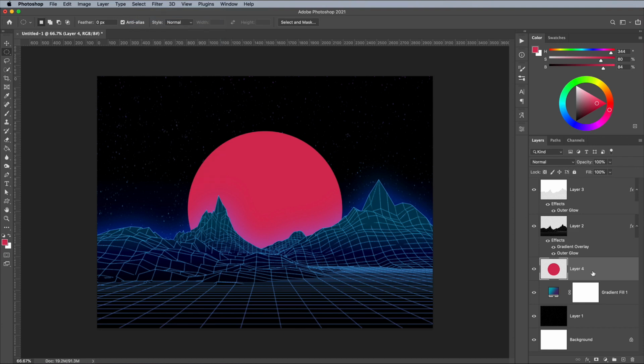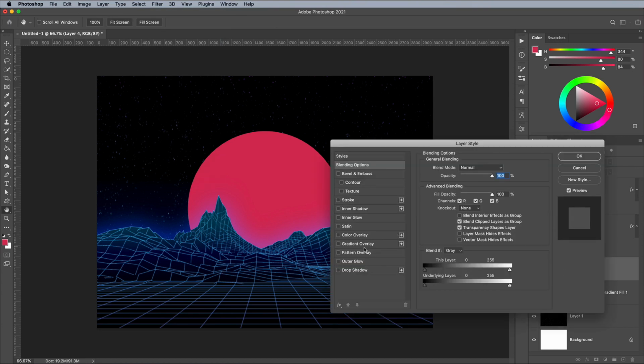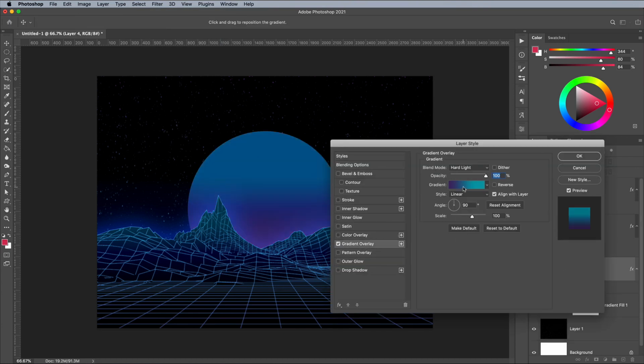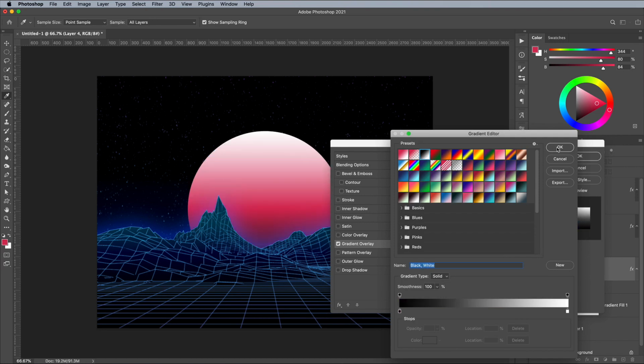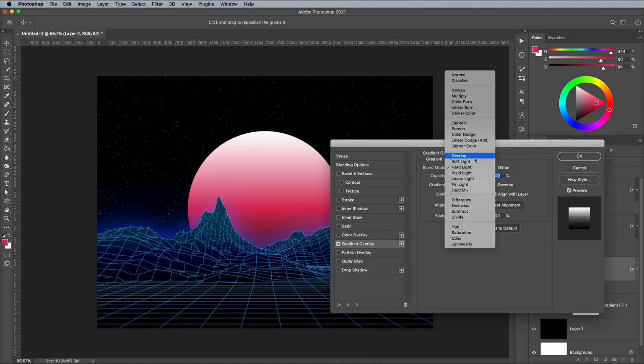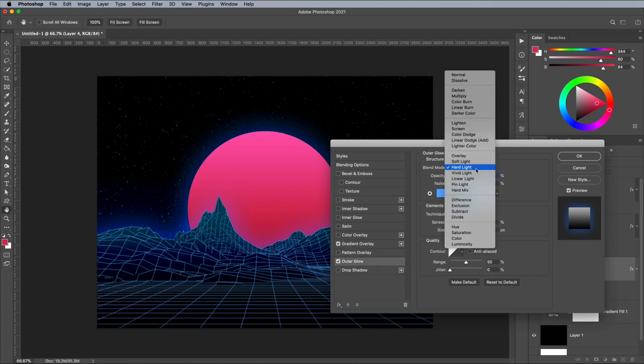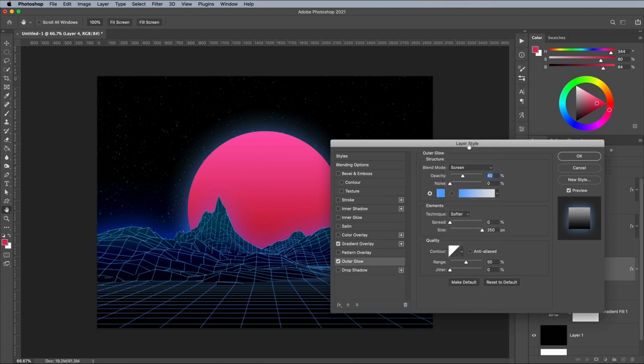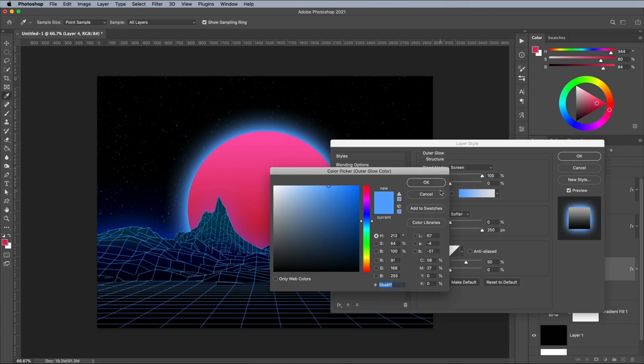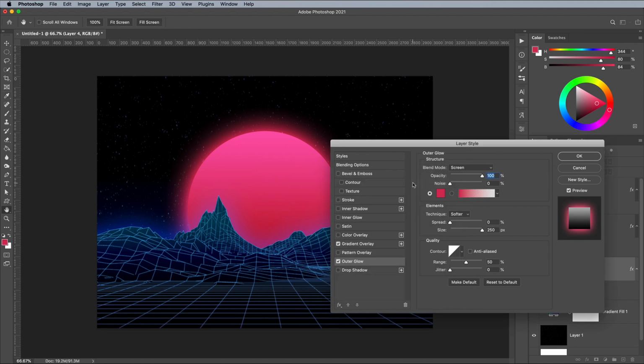Apply some layer style effects to enhance the appearance of this sunrise. Start with a gradient overlay using the default black to white gradient, but with the blend mode set to overlay. Add an outer glow effect next, configure the settings to screen and max out the opacity. Set the colour as the same D72A57 used for the main sunrise fill, which can be eyedropped from the foreground colour swatch in the toolbar.